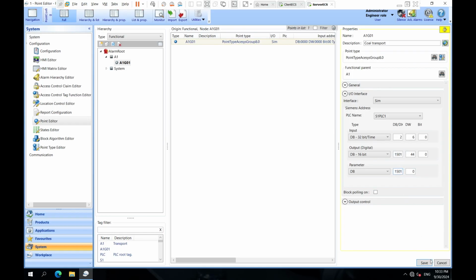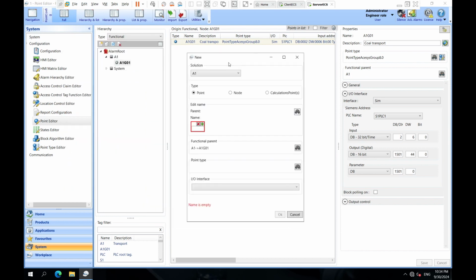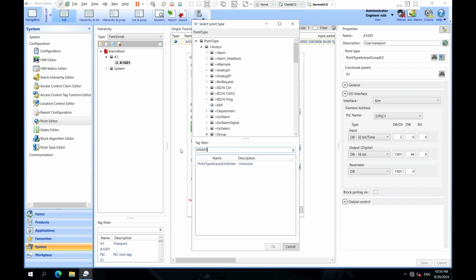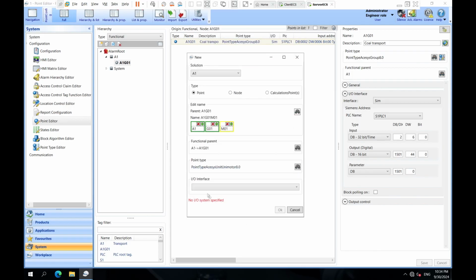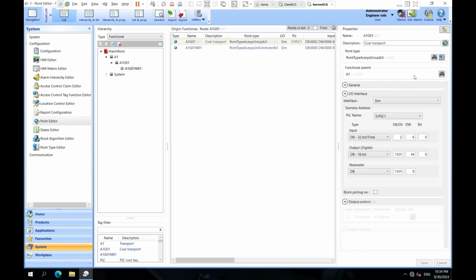In this group, A1G01, we will place our first motor, A1G01M01. This is a so-called Unimotor, meaning it can only move in one direction. Since the motor is part of this group in the hierarchy, we click on the newly created group and press New to add a new motor. We ensure we are still working in solution A1, name the motor A1G01M01, and select the point type as ACESYS Unit Unimotor 8.0. We set the I/O interface to SIM and click OK. The next step is to assign the motor the name Screw Conveyor 1. Then, we input the appropriate addresses we previously calculated for this motor.